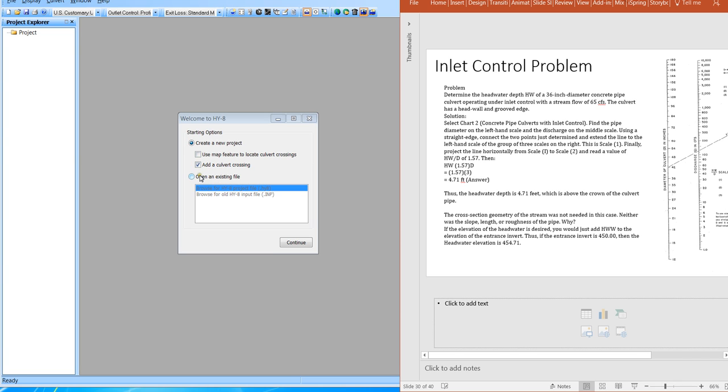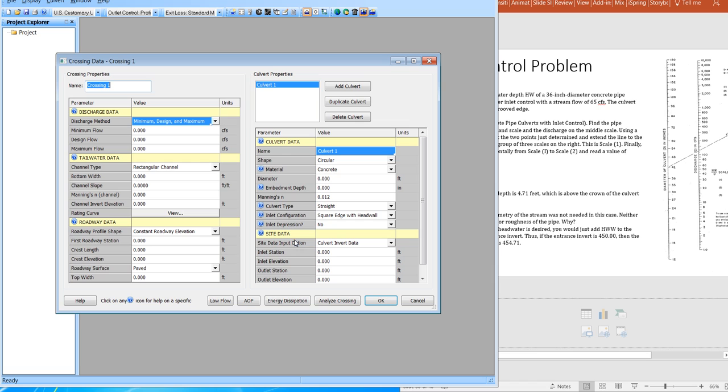So I'm just going to go ahead and leave that as is. I'm not going to use the feature map to locate. I'm just doing this basic. So I'm going to continue. Now, this is the data that we have to fill in. We have to fill in a minimum, a maximum, and a design.